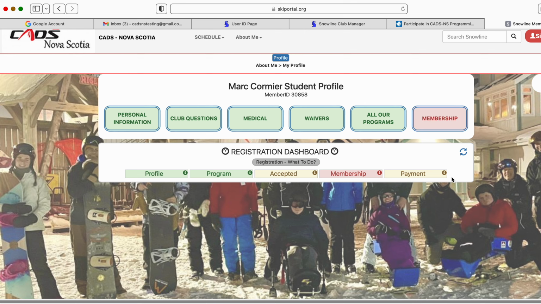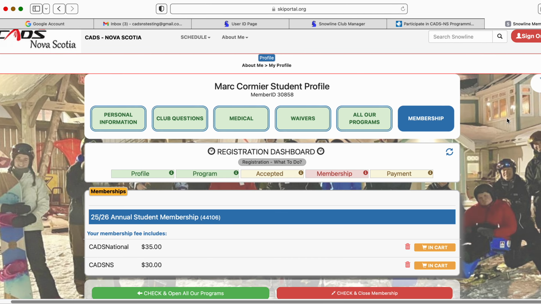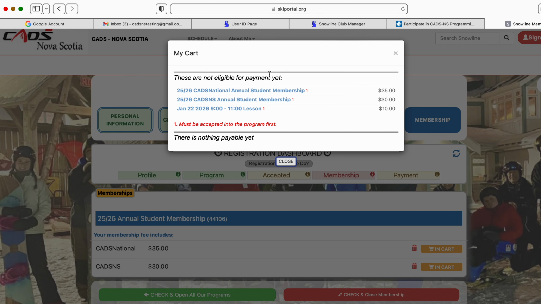So now, once everything is green, it's going to go to the coordinator. The coordinator is going to review your profile, accept your profile, and then your membership will be open to complete your purchase. So all you'll have to do is go in your shopping cart over here, and it brings up what your fees are. Here's the national fee, CADS Nova Scotia fee, and if you requested a lesson, again, that should only be charged on when you're actually accepted for the lesson.